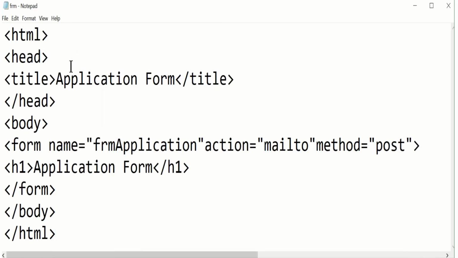Now, in an application form, first of all we have to accept the username. So for that I am creating a paragraph tag P and I am typing the text as username, closing that paragraph tag. Let's save the file.